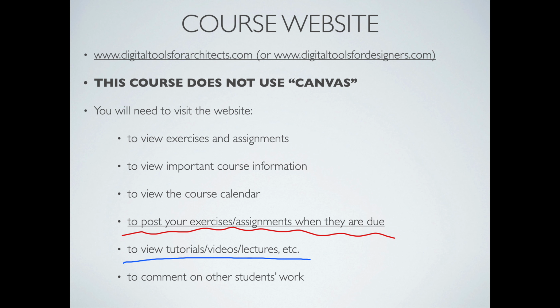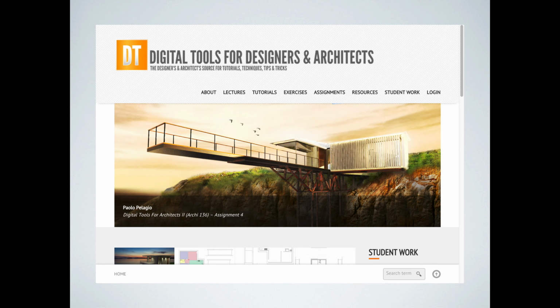And the last thing is to comment on other students' work. We'll talk about that a little bit more in this presentation so that you guys get used to that whole commenting process. It's part of creating a nice interactive class. This is the Digital Tools for Architects website. I'll be walking through it a little bit later on in the lecture today so that you guys get comfortable with what exactly is going on and where everything is hidden, etc.